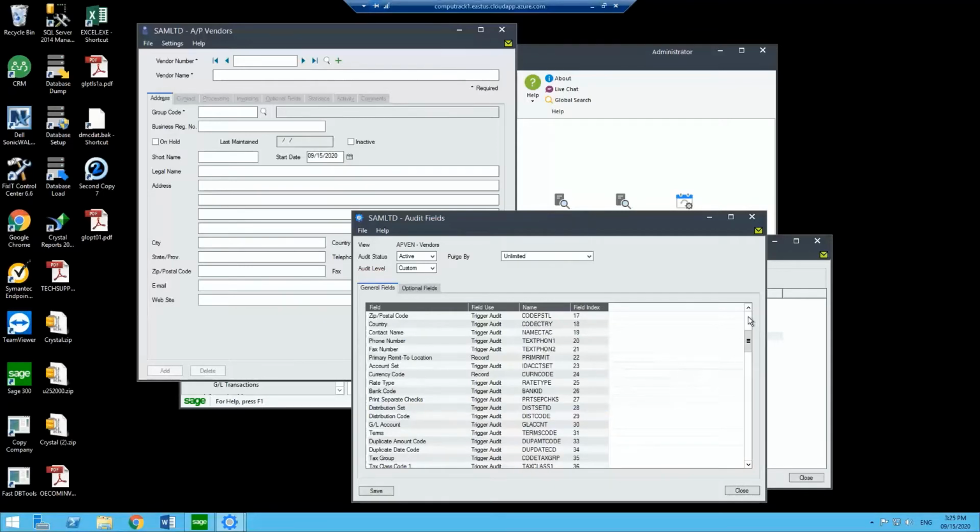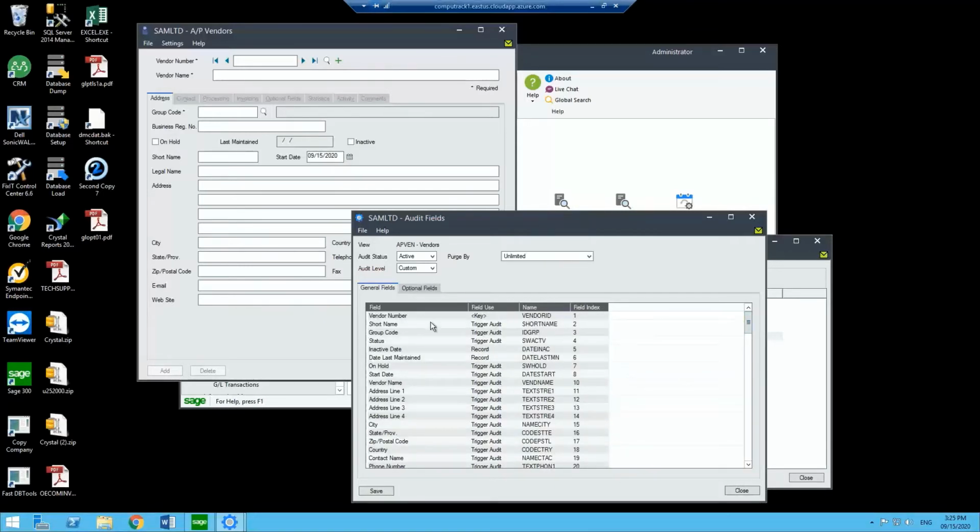But you can basically turn them off if you don't want the system to capture them. So, for instance, if I start changing any of these, let's say I don't want to capture address line 2, that automatically changes this audit level to custom because I've customized it. You can send it back to high, which is basically going to capture everything.